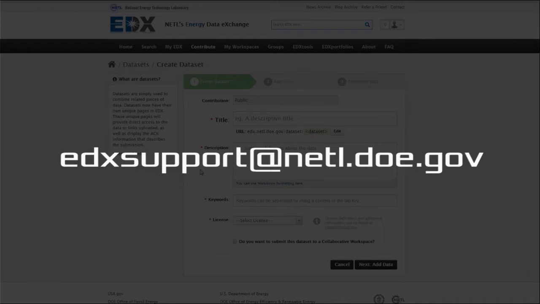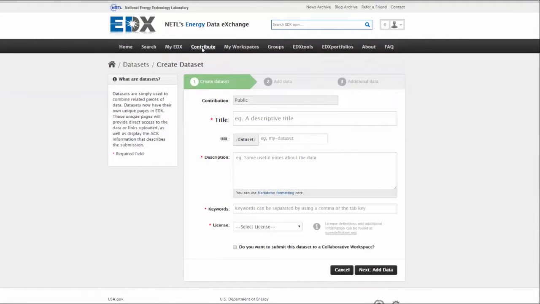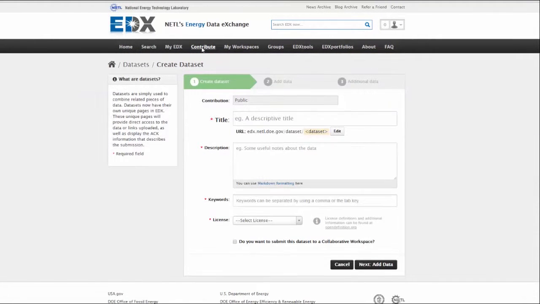netl.doe.gov to discuss options. Once logged in, any registered user can contribute to EDX by clicking the Contribute tab on the top of the screen. The contribution form is broken down into 3 short pages. The first page requests basic information about the submission.